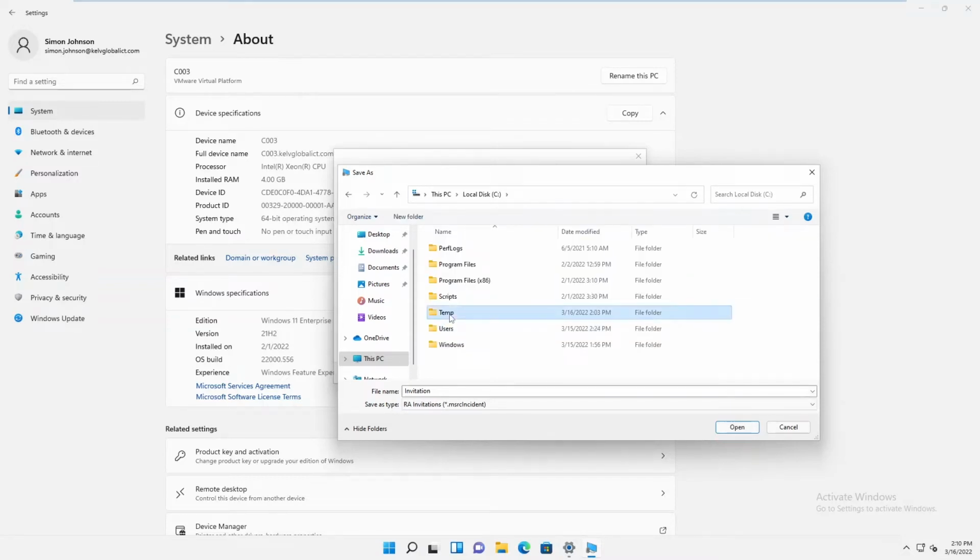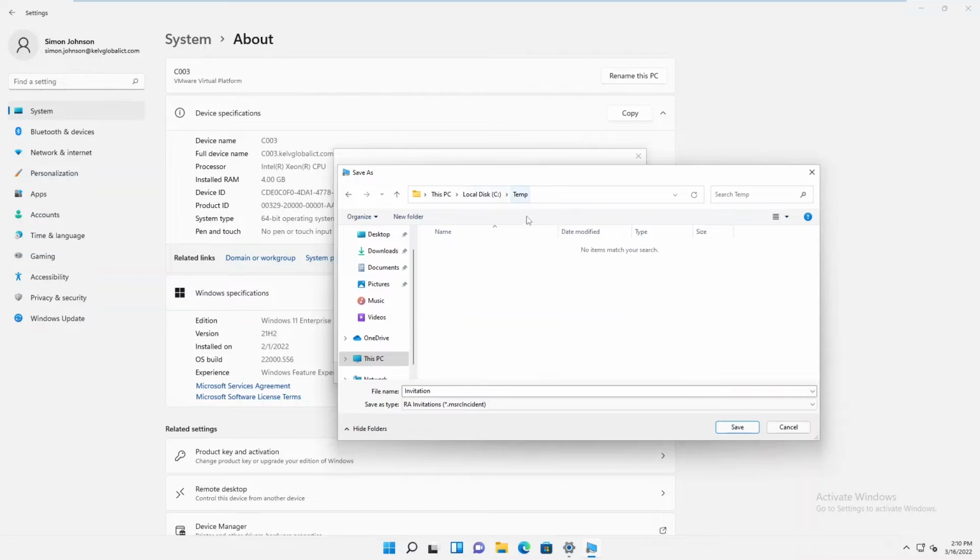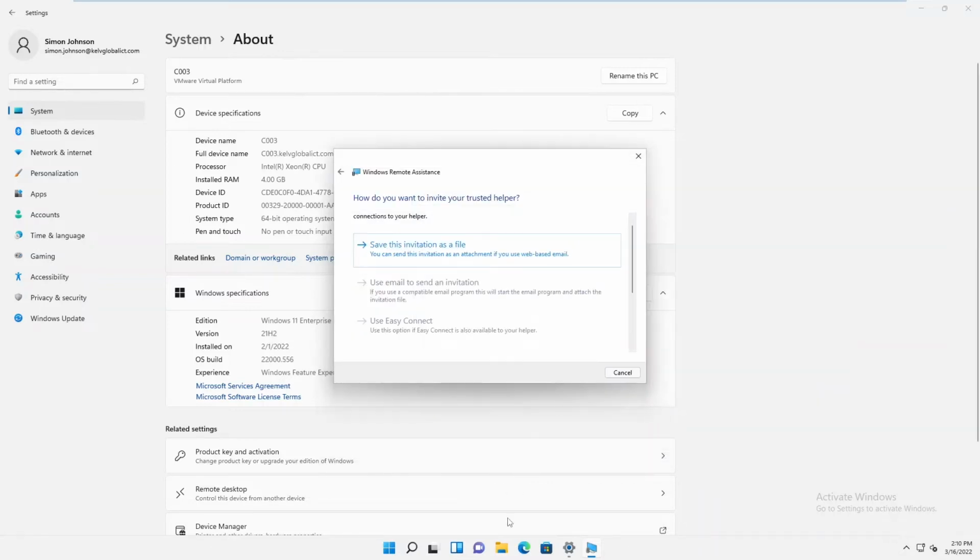Here I have a temp folder. Let me try and save it on this temp folder because I've already shared this temp folder so that I should be able to access this from a different computer. So let me just click save. And now if I go to my file, let me go to File Explorer.